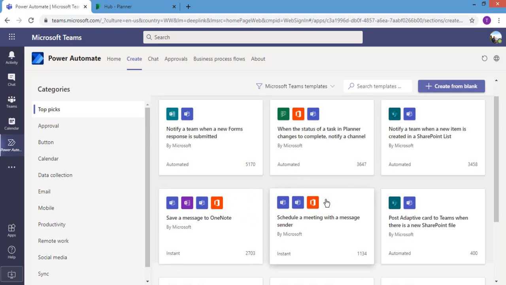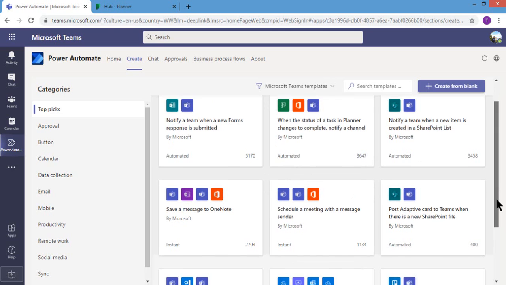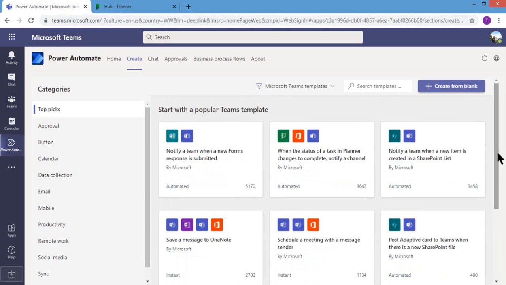And scheduling a meeting with a message sender is also a very interesting one. Whenever you are chatting with any of your colleagues and you would like to schedule a meeting, you simply right-click on your chat and schedule the meeting without going to Outlook. So pretty good stuff, pretty good templates over there. You can try your hands.